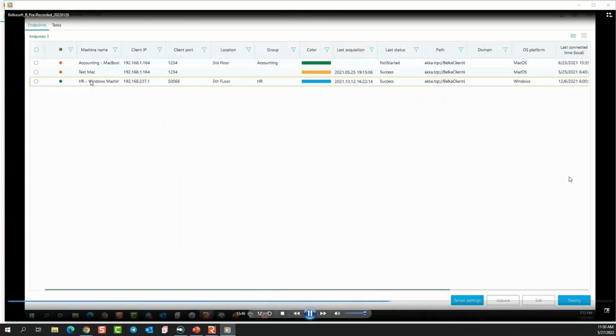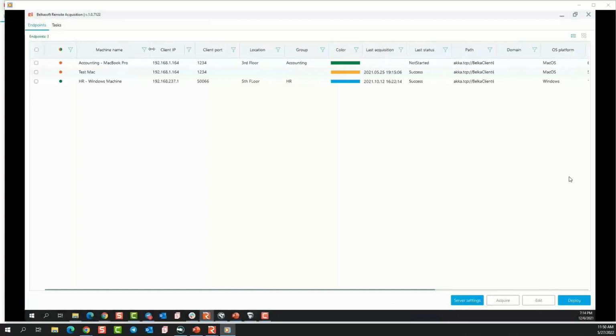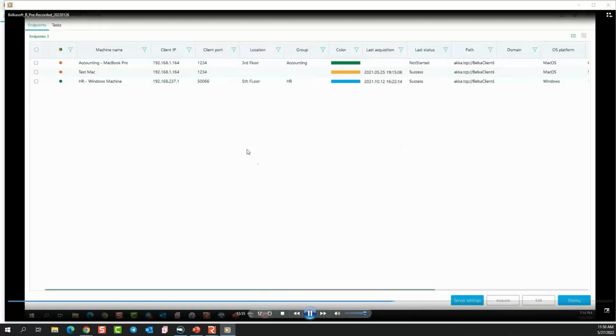So let's look at these 3 hosts here. I've deployed 3 agents. You'll see here that I have a MacBook Pro. I've got another Mac OS platform, and you can see what their actual platforms are over here under OS platform. And then I have a Windows machine. Now, you're probably wondering what these colors are. Well, orange means that there's an agent on this machine, but it's not currently connected to the remote acquisition server. And green, you guessed it, it's connected to the remote acquisition server.